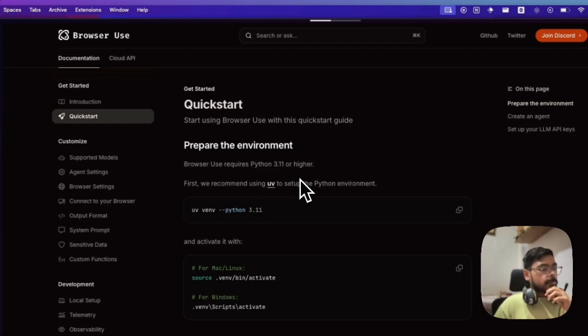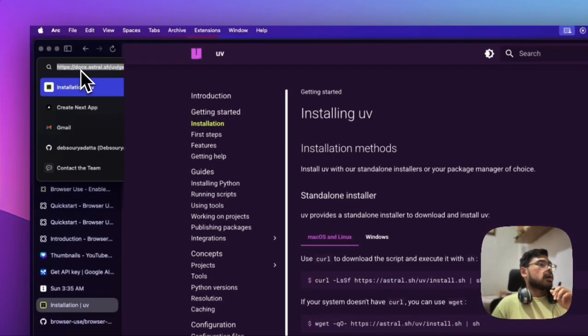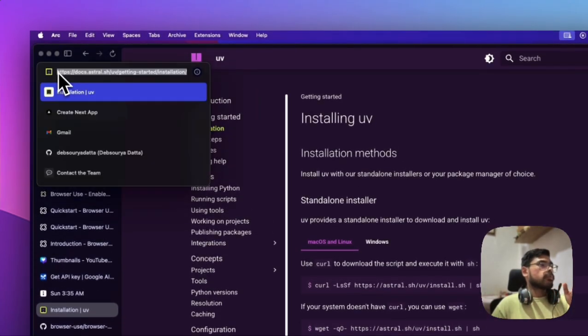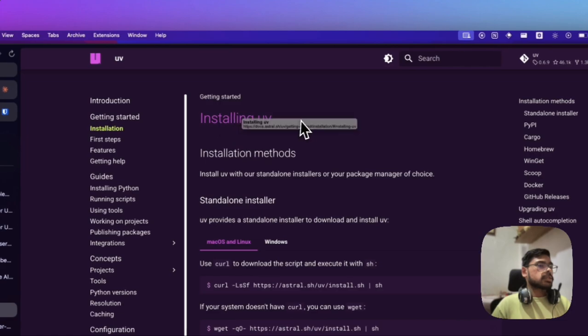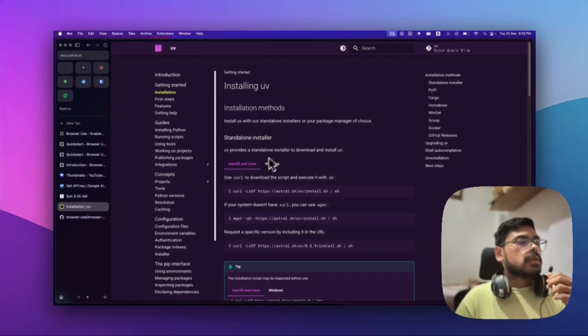Basically you will need Python 3.11. Also you will need the UV package manager, that is here. You can go to the UV docs and see the installation steps of UV. UV is basically a package manager for Python, so you can install that whichever OS you are in.